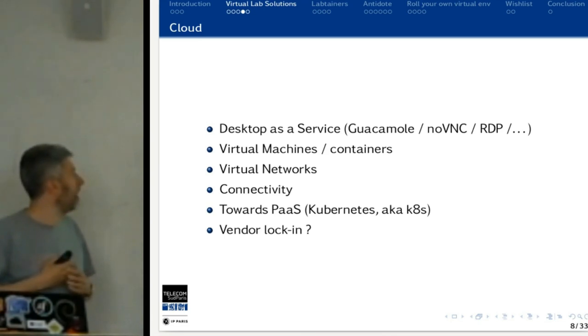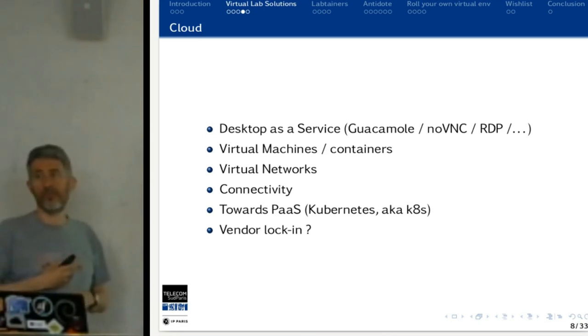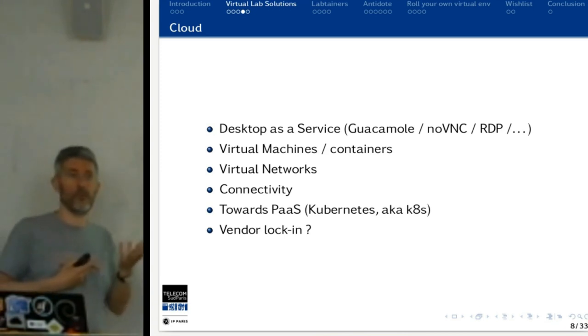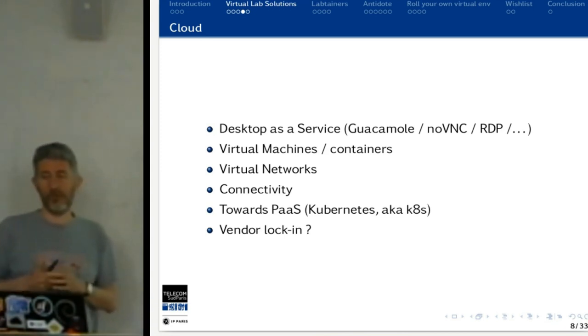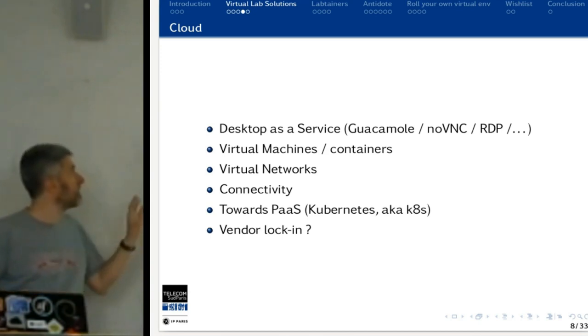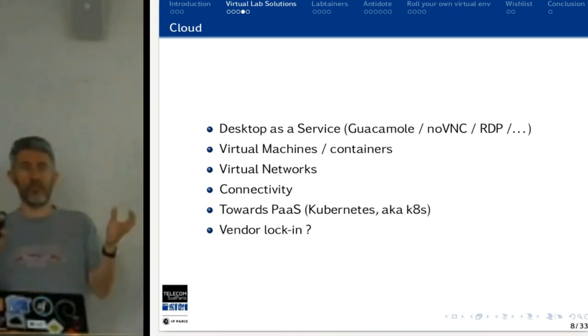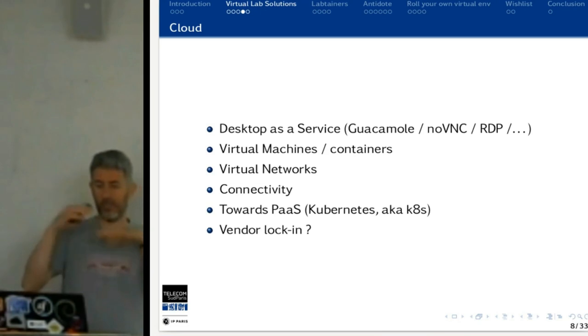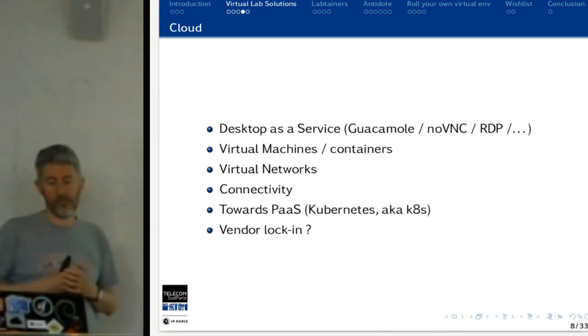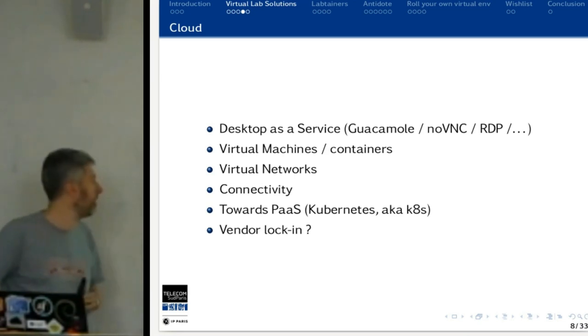Virtual networks are also something that is key for networking lab experiments. So it's not always obvious how to deploy virtual networks and virtual machines, and it can become quite complex. So that's something that cloud techniques allow to do.